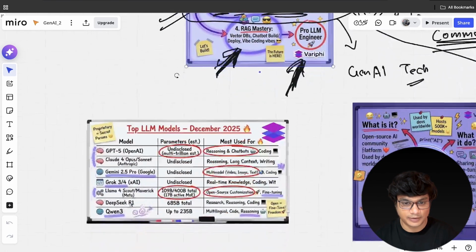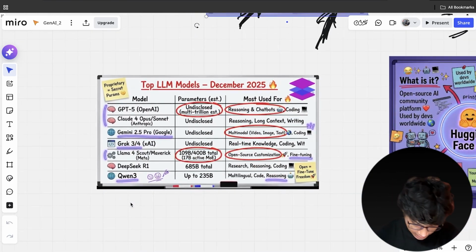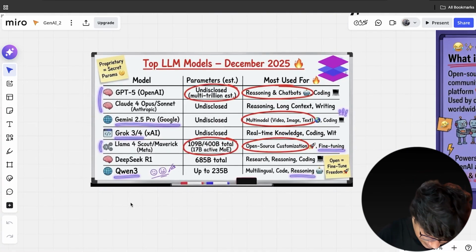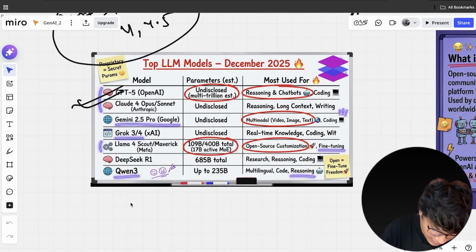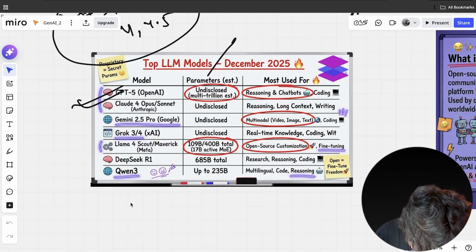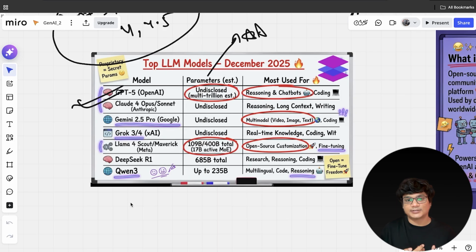Now let's come to this part. Again, there are top LLM models, as I already told you. This is basically the top one, the GPT-5 model. Before GPT-5, GPT-3, GPT-3.5, GPT-4, and GPT-4.5 were already developed. GPT is developed by the company called OpenAI. The number of parameters it has been trained on is undisclosed, but you can understand that it is multi-trillion parameters. So many parameters.